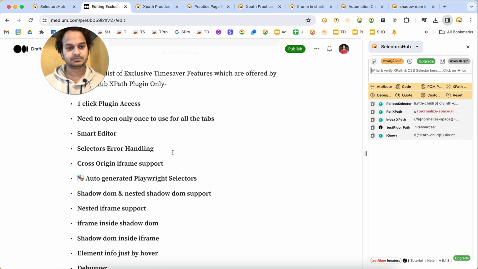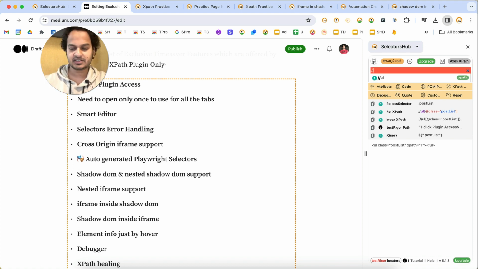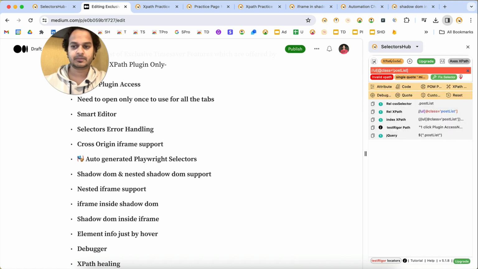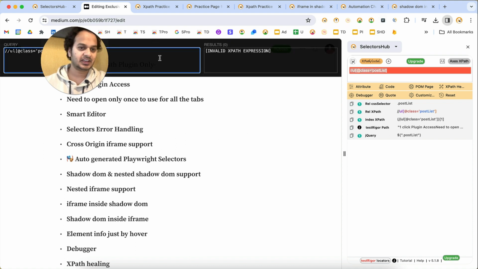Second, selectors error handling. When you are writing any XPath or CSS selector in any editor or anywhere, they will never suggest what is wrong in your XPath. For example, if we write this one here, and we made a mistake of a single quote here, this will help you to understand that the single quote is missing. But if you copy this same XPath and paste it into, let's say, XPath Helper, it will just tell you invalid XPath. It will never be able to tell you what is wrong in this.